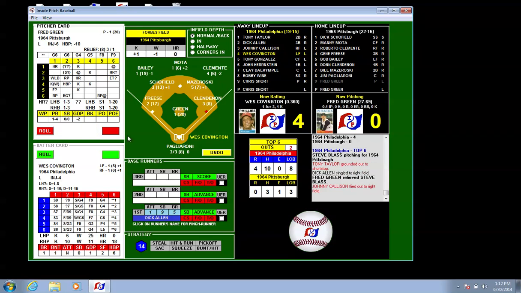That's 2 down. Now Wes Covington. I could pinch hit for Covington with a righty, but Green won't be in there long. We'll leave him in. 6-5, that's a blank. Covington, 6-3.